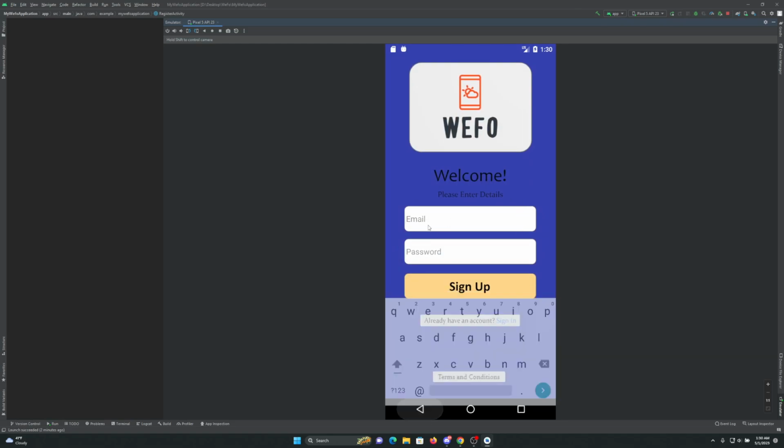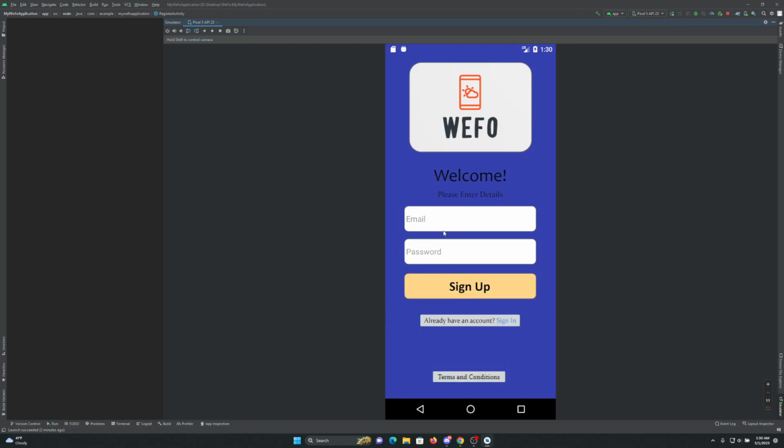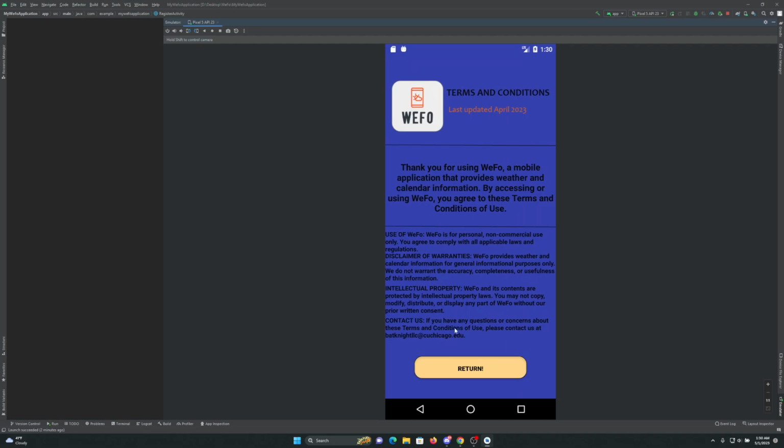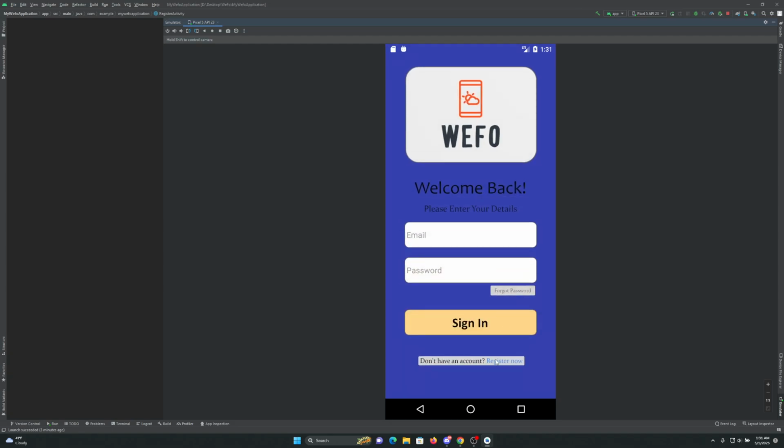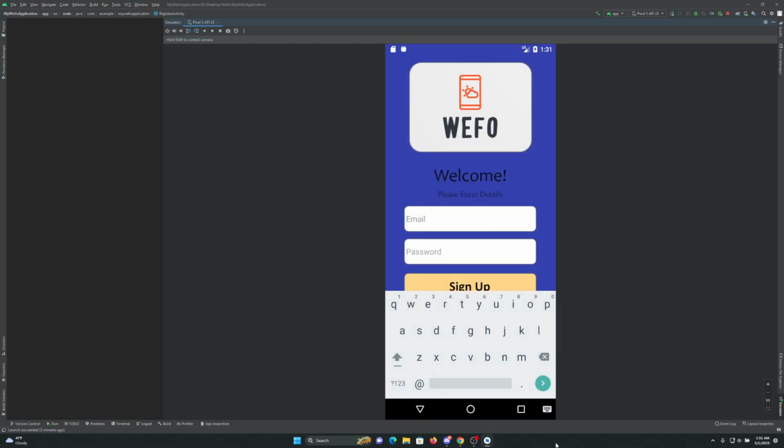All right. So in the register page, the user will be prompted to enter an email and password to sign up in order to use the application. If the user would like to see what the application is about, they can check the terms and conditions, and if they are using the app, they agree to the terms and conditions. So yeah, and let's say if you already have an account, you can just sign in right here, and then it will take you to the sign in page. But we're not gonna do that right now. First, we're gonna go over the sign up page.